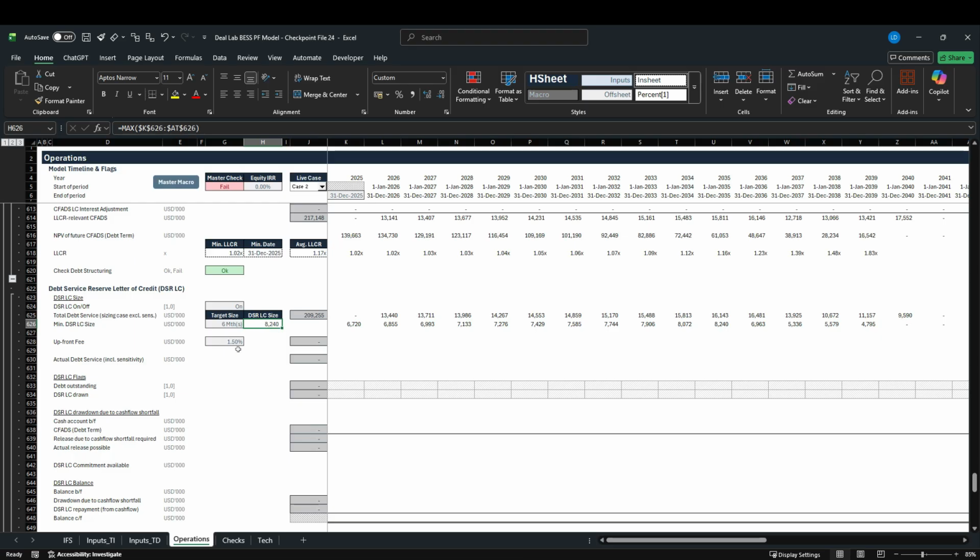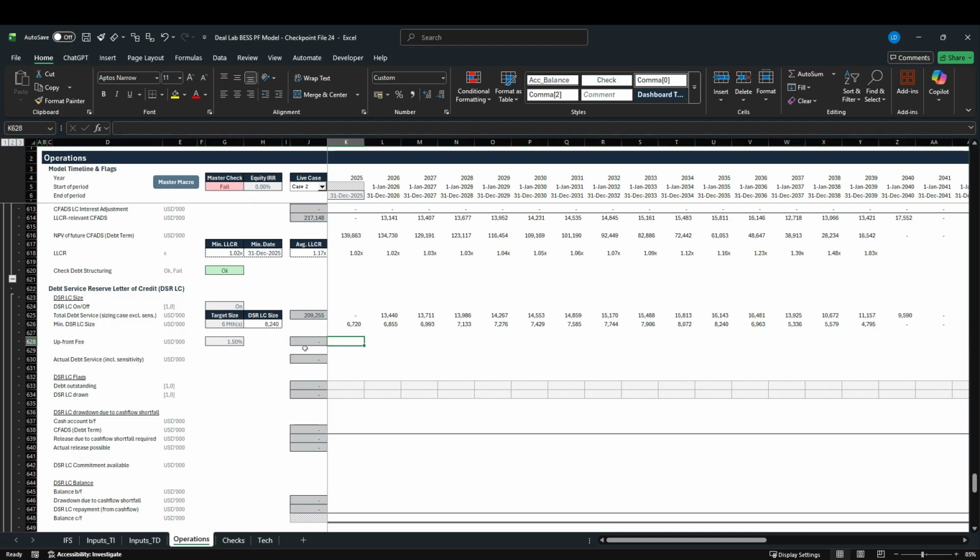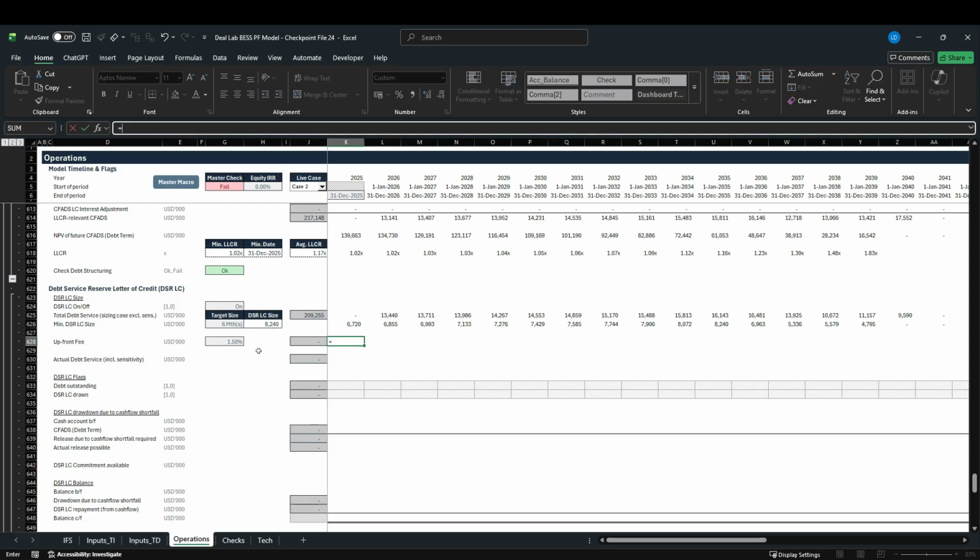So once we have the initial size, we can actually model our upfront fee, and the sponsor or the project SPV also has to pay 1.5% upfront or arrangement fee on that letter of credit. So here, similar to our term loan, we take our 1% upfront fee, fully anchor this with F4, then we will multiply this with our minimum DSR LC size, which is in H626. So that's our final size, hit F4 once.